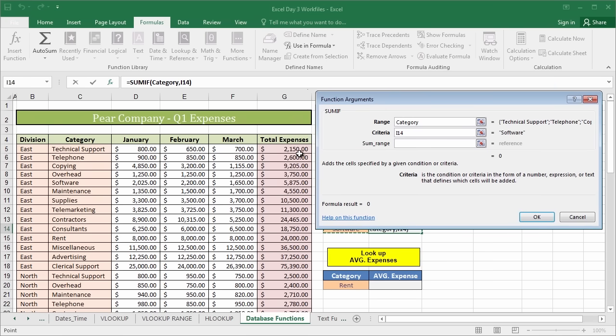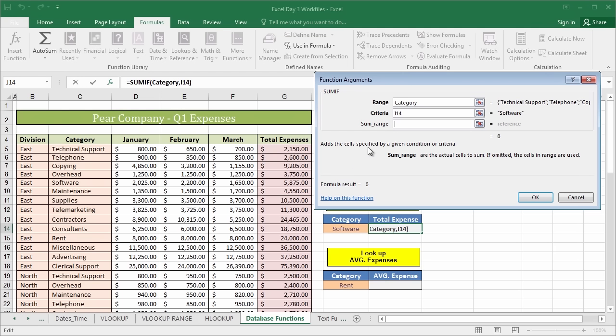Now, once I find software, what would I like to do? My sum range. This is the most important part here. Once I find each individual instance of software, which of these cells am I going to, from this row, sum together? In this case, I'd like to sum up the total expenses that correlate with software in the category column. My sum range, while I could click and drag from the top down for total expenses, I've also created a named range called total expenses.